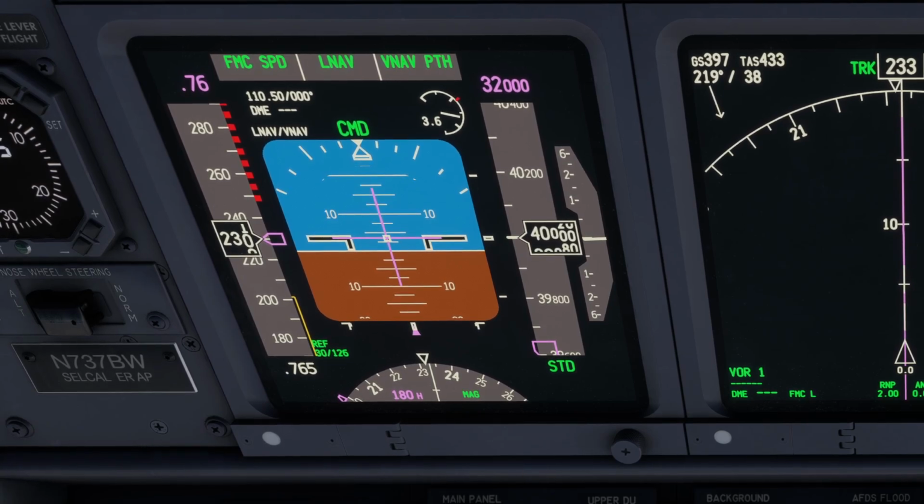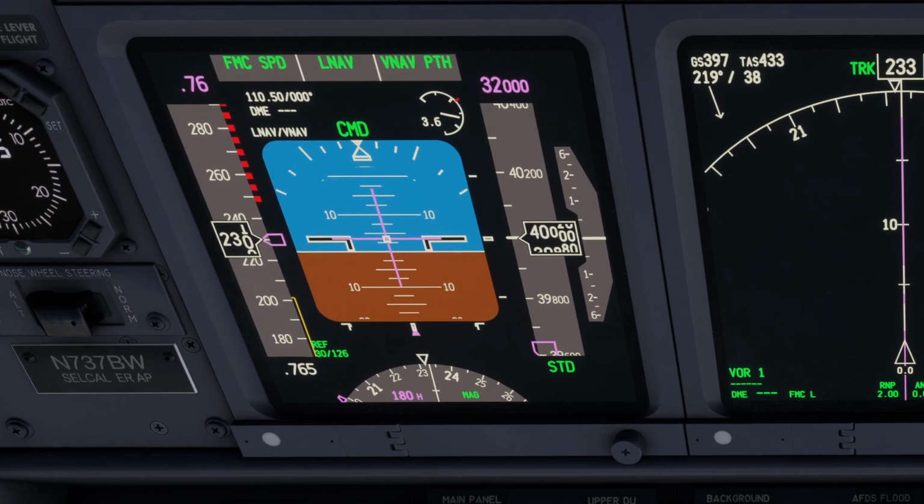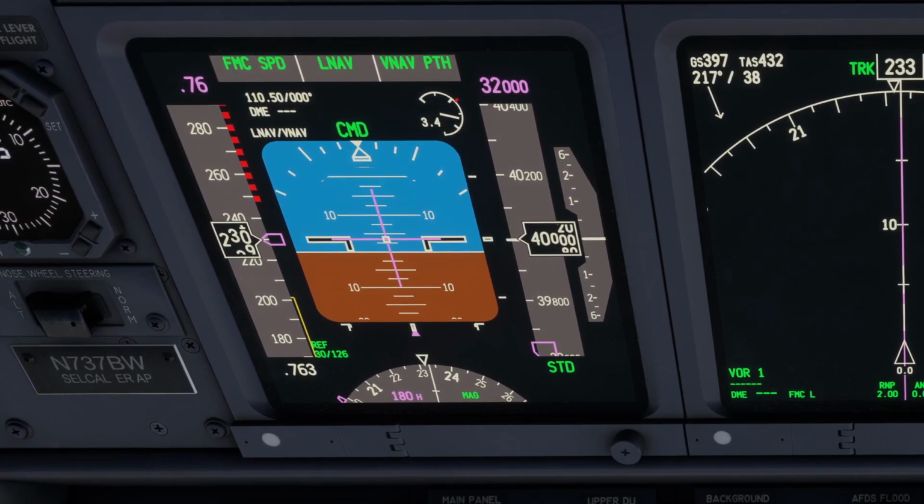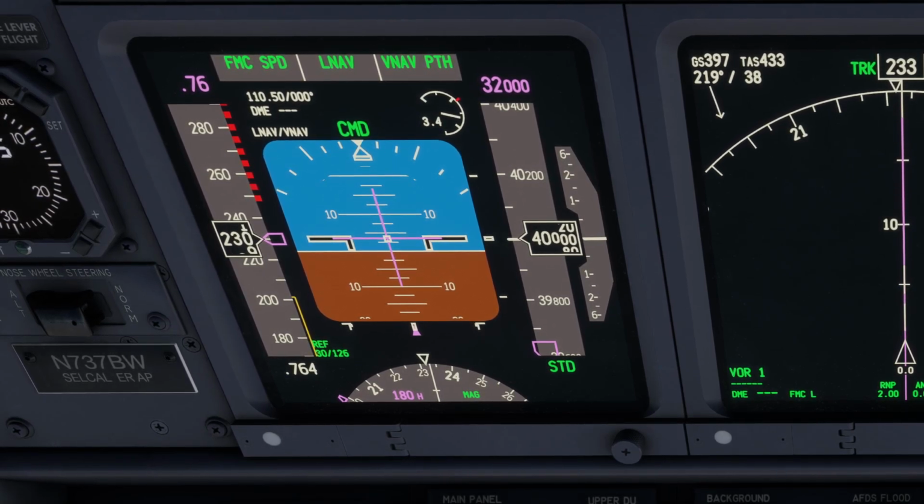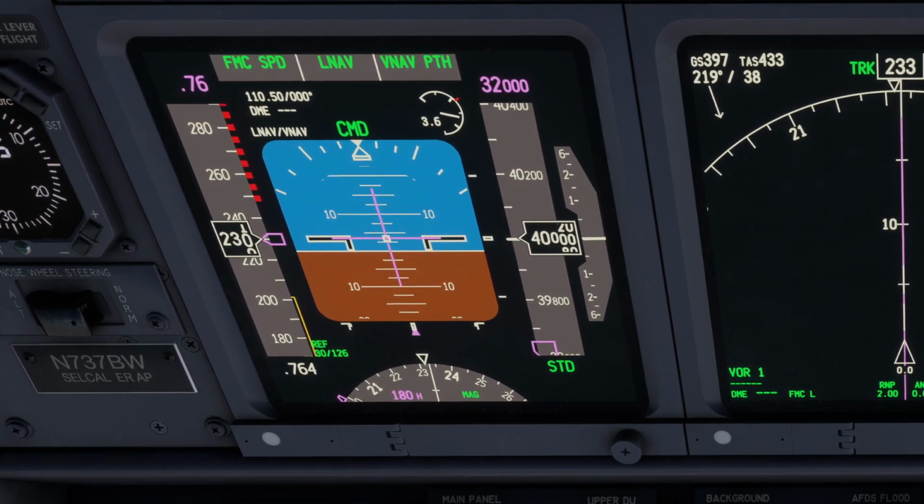Alaska 1722, contact Seattle Center 125.1. Seattle Center, good morning, Alaska 1722, 6,500 for 12,000. Alaska 1722, Seattle Center, climb and maintain flight level 280. 280, Alaska 1722.